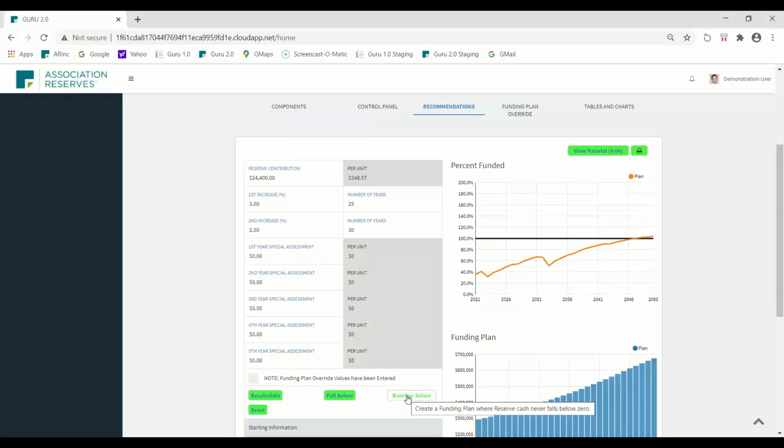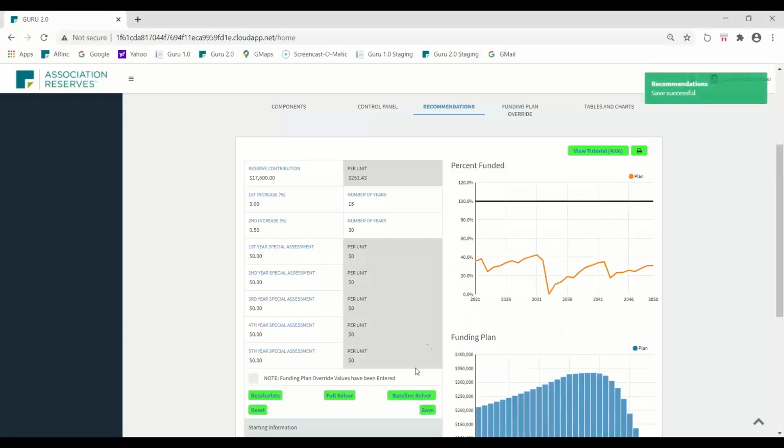If they want to find out how much they need to contribute just to stay cash positive, you click this baseline solver wizard, and you can see that they now stay cash positive, but they're lumbering down there in the 0 to 30 or 40% range, which you all know now. I mean, there's a fair chance of a special assessment in these years. But you can see your reserve contribution dropped from $24,400 down to $17,600. So your real range of reserve contributions is above $17,600 all the way up to $24,400.